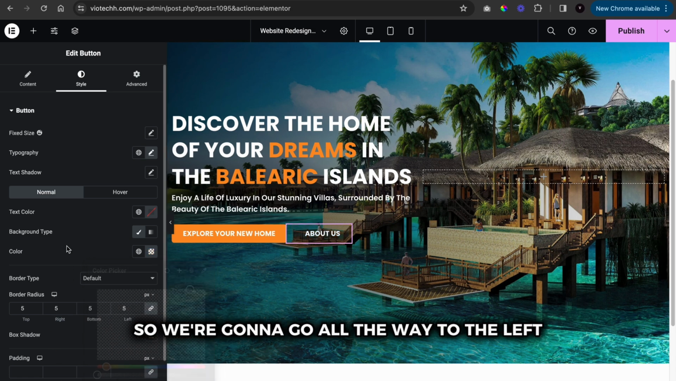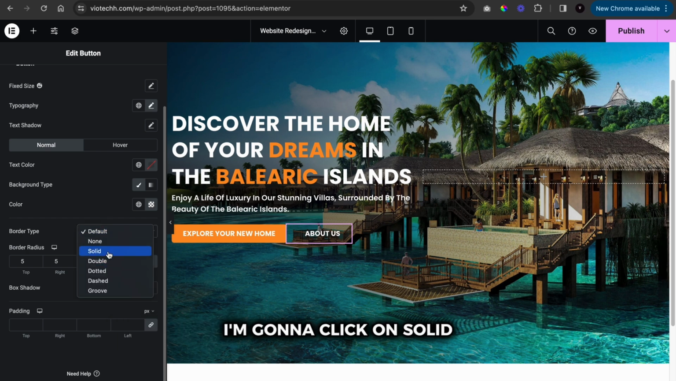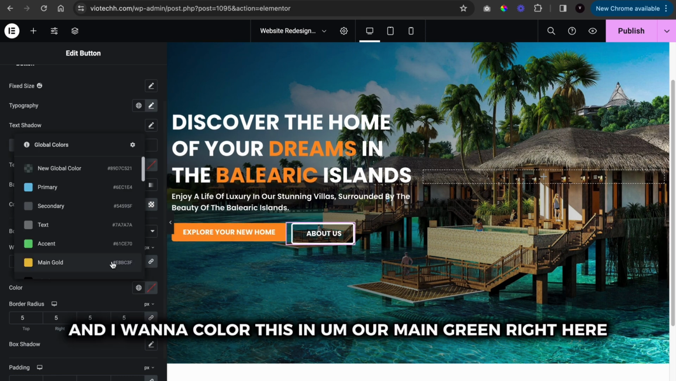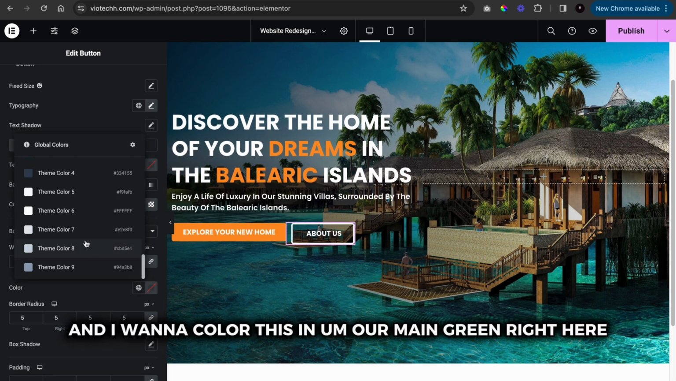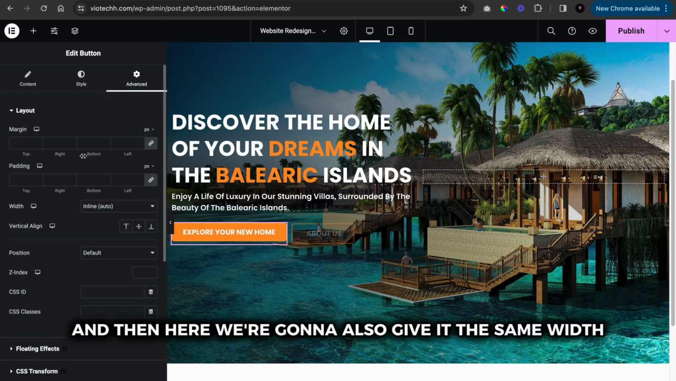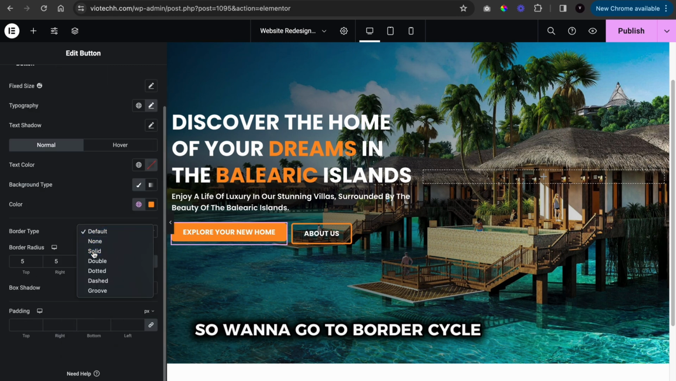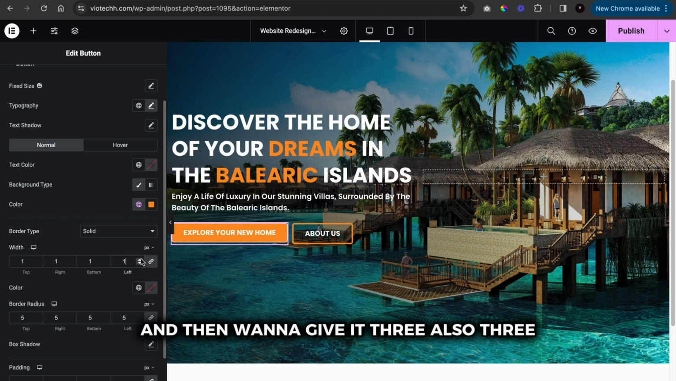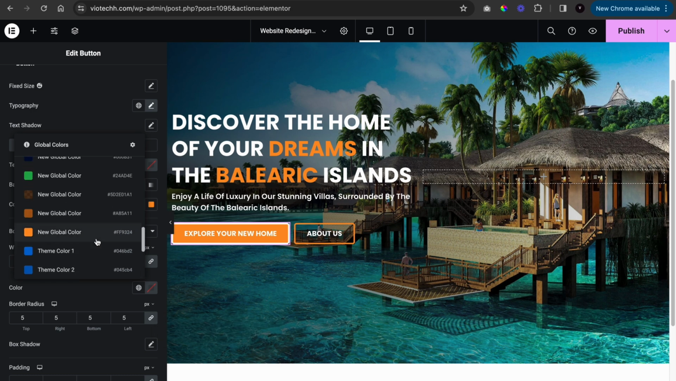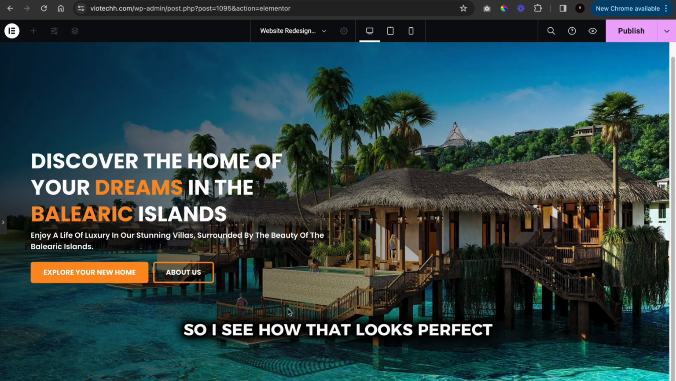So we're going to go all the way to the left, and then we're going to go over to border type. I'm going to click on solid, and we're going to go for 3, and I'm going to color this in our main green right here. And then here we're going to also give it the same width, just because it's going to be uneven if we don't. So we're going to go to border type, I'm going to go to solid, and then we're going to give it 3 also, and then we're going to give it the same color, the bright green. So now let's see how that looks.